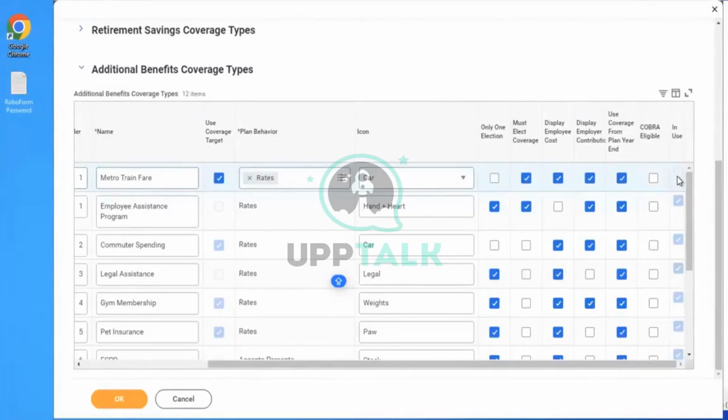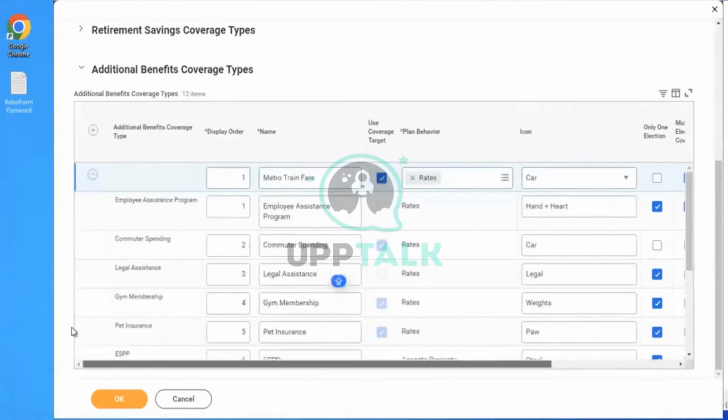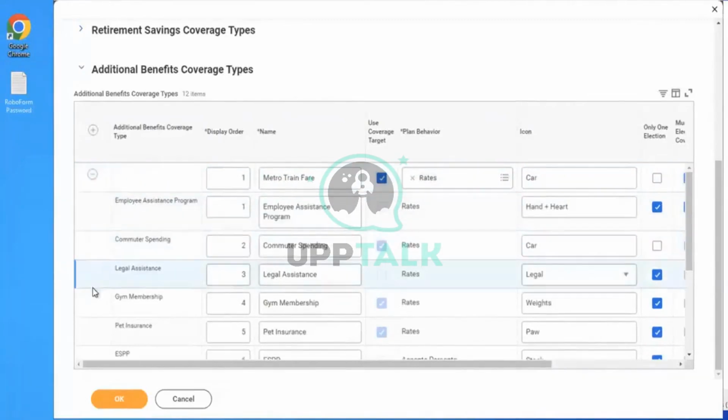Here you have a checkbox, in use. Once you create a benefit plan on this coverage type, this checkbox will be enabled automatically. It's something we are not supposed to select. And one more point I would like to highlight: you have this remove row here, but we don't have any remove row there. Guess, sir, why we don't have it here and why we have it here.